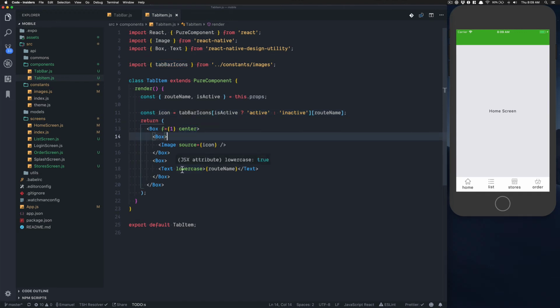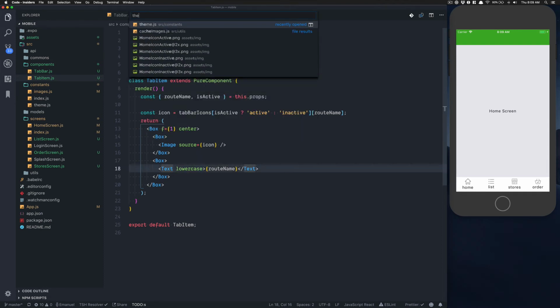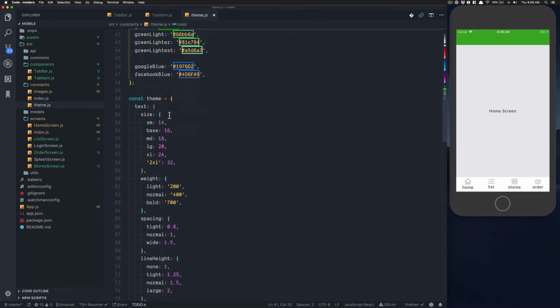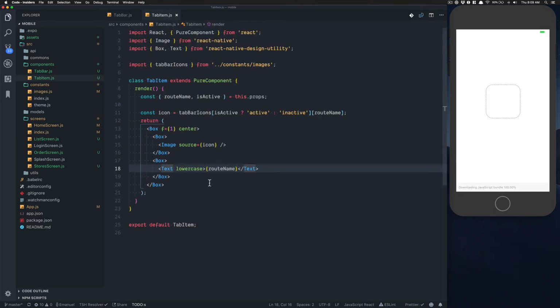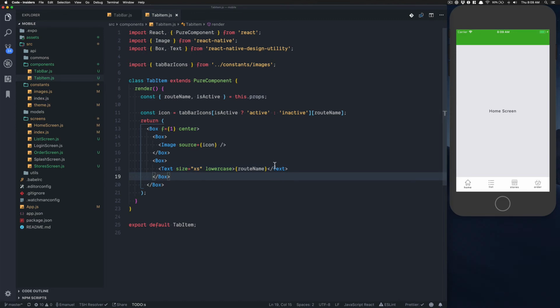Now, the text is too big. And I find the text in the sketch was 10. So inside my theme text size, I don't have this 10. So I'm gonna create an X small here called 10, like that. So now I can say size and X small. By doing X small, my text is gonna become the X small version of it.